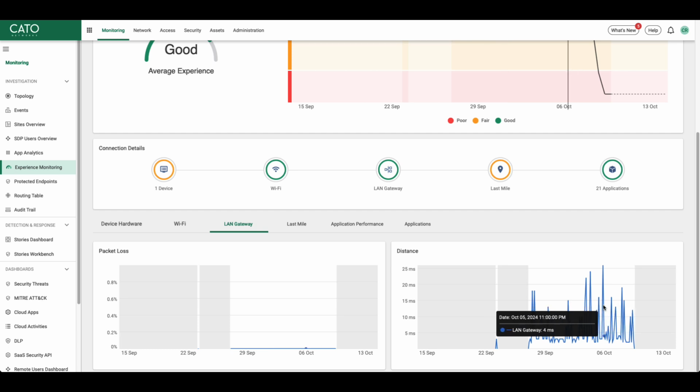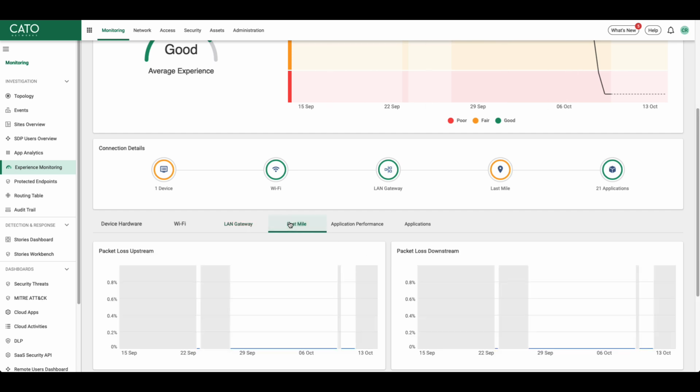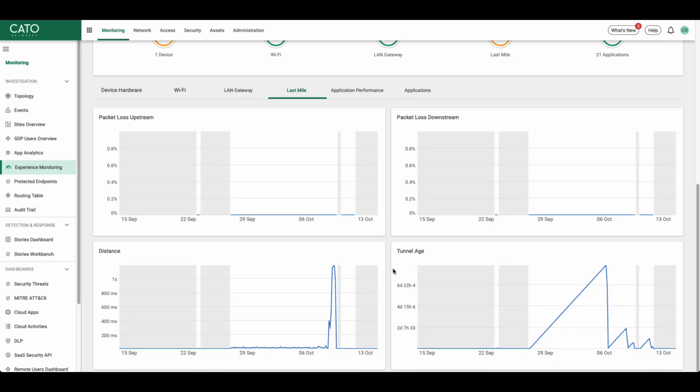Next, we can take a look at the last mile. This is the stretch of internet between the edge and the Cato POP. We do have a distance issue, and the tunnel has been open for a while, which could raise a couple of performance challenges.